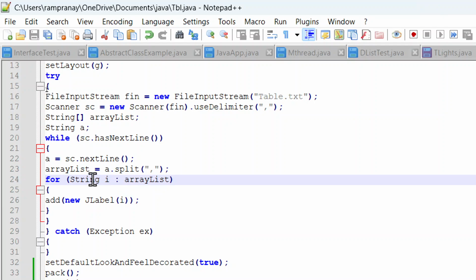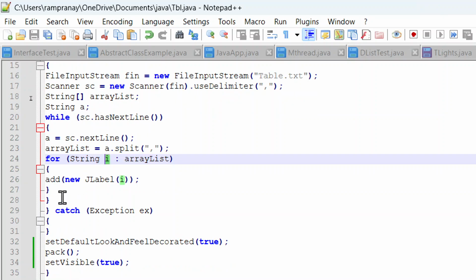Iteration by iteration, the string is going to be the data type of the I, but this I is the index of the for loop. And add new JLabel of I. So this index, first one, second one, third one, like that, will not be 1, 2, 3. This index will have the data values that are stored in the array list. So add new JLabel of I means everything of this I, the first, the second, the third, will be converted into a label and added in the frame. That will be added in the grid layout of the frame.